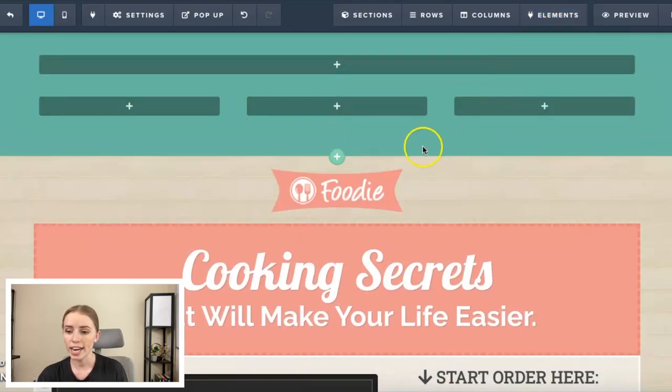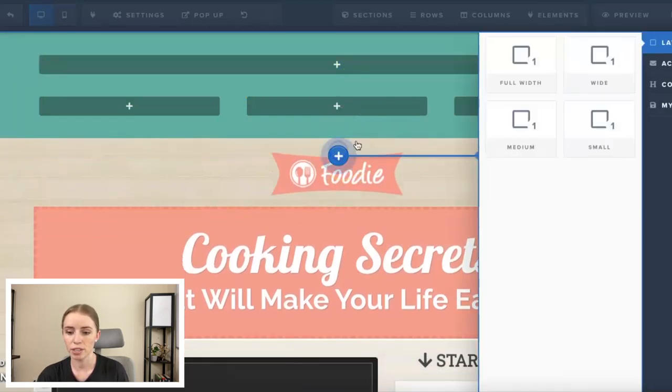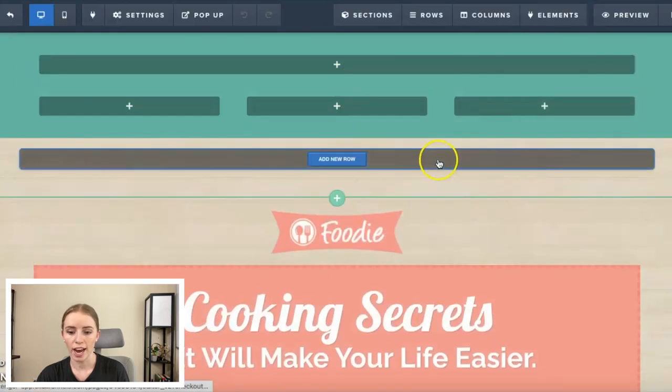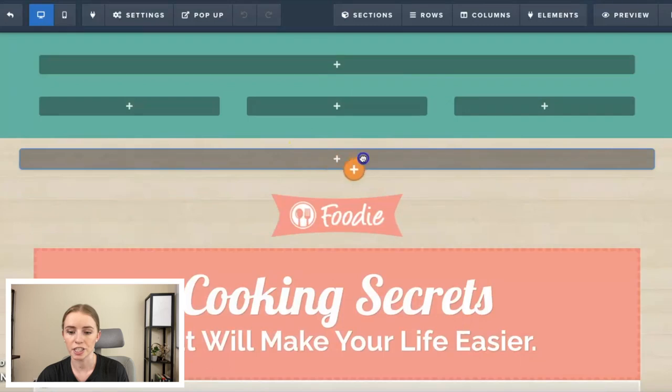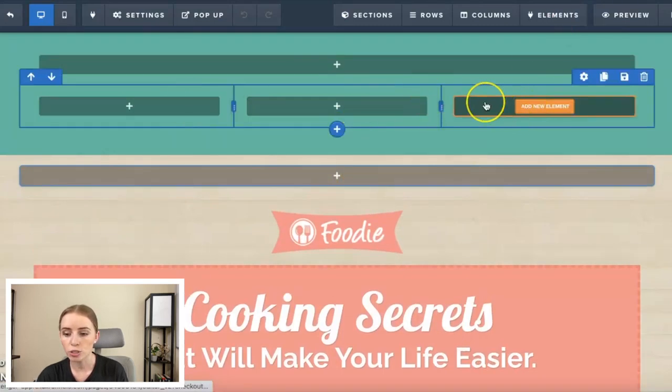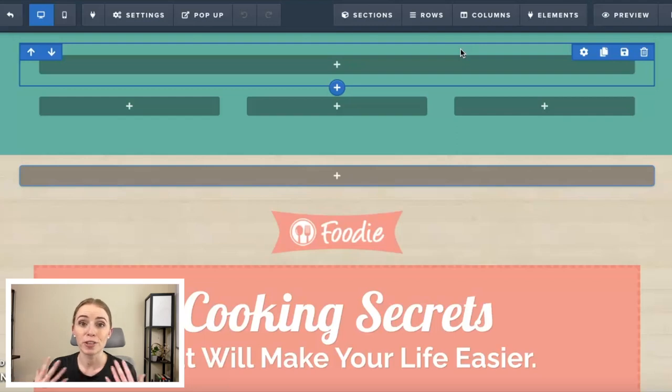But if I try and add, let me add in a section here really quick. So this is my section. I don't have any rows in there. If I try and add an element into this section, you can see it doesn't work. And depending on how many columns you choose, that will depend on how many elements you can add in that particular row.